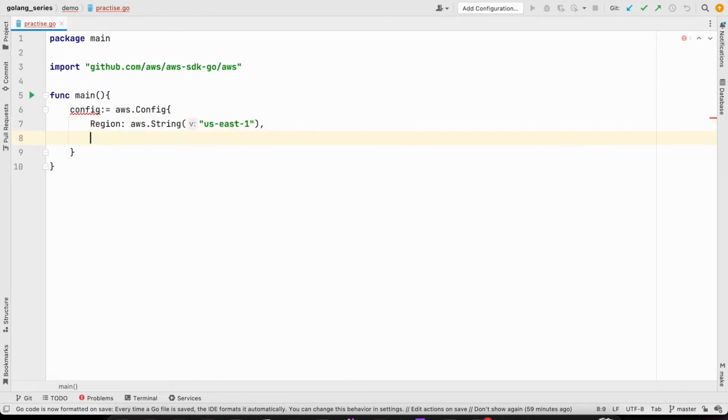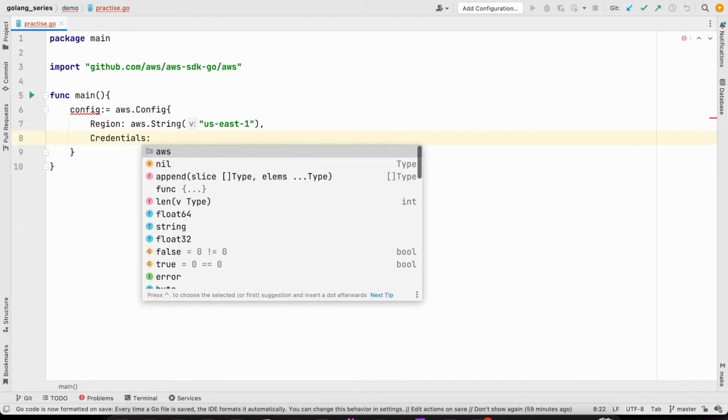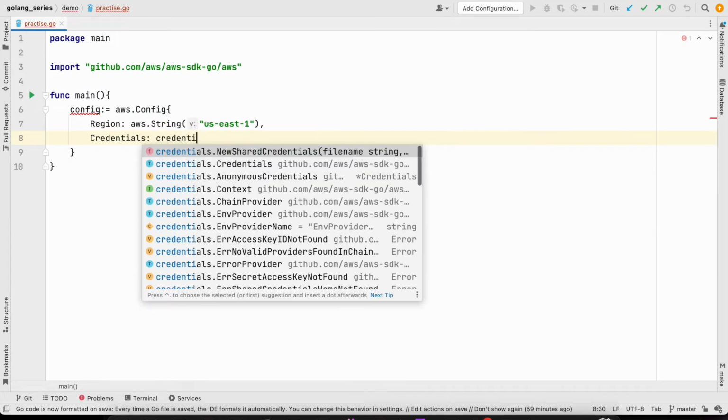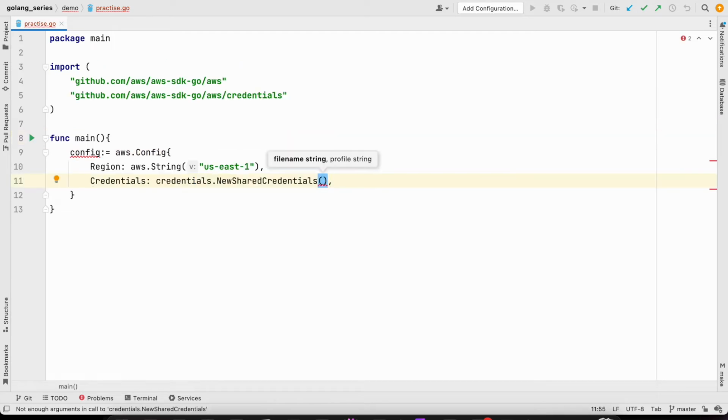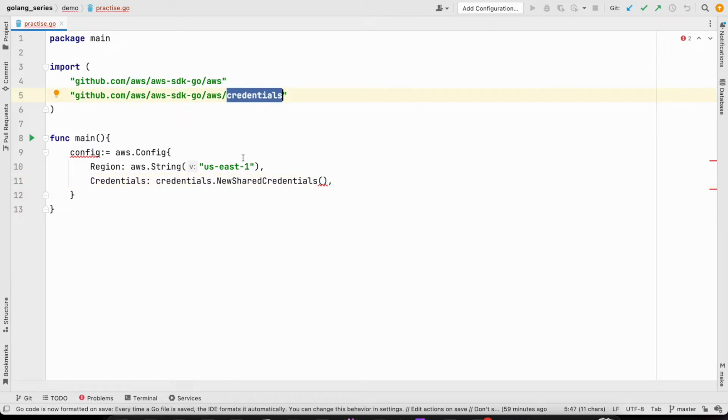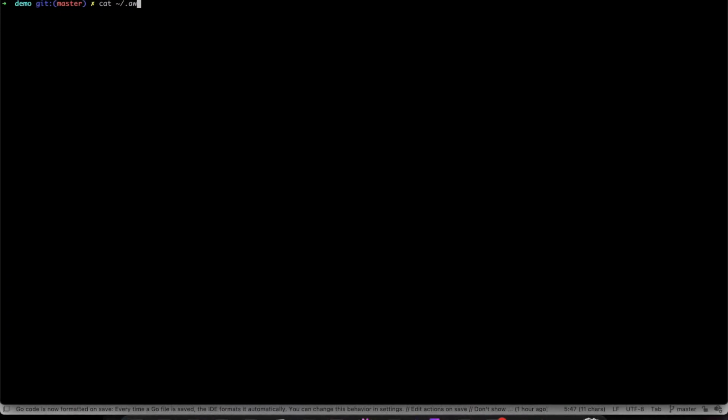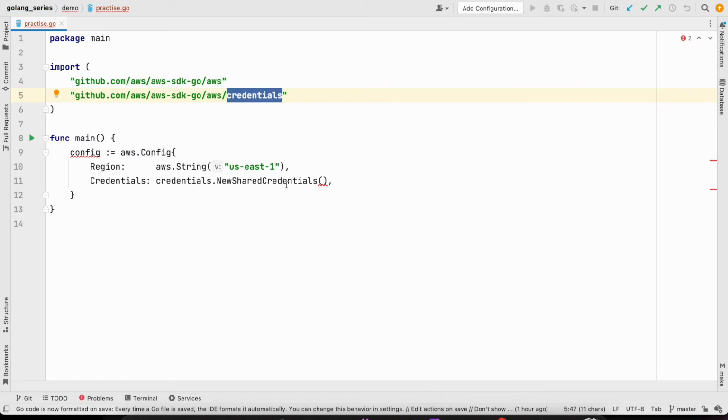Great. Now about the credentials. Let us see the credentials. Credentials is also another package which is available under the AWS SDK Go. Now let me see my path where I have put my credentials. You can see here the credentials are here. So this is my path where the credentials file is present.